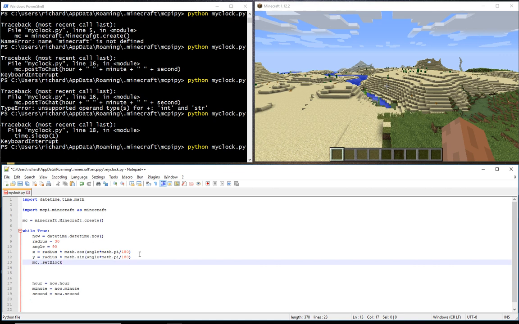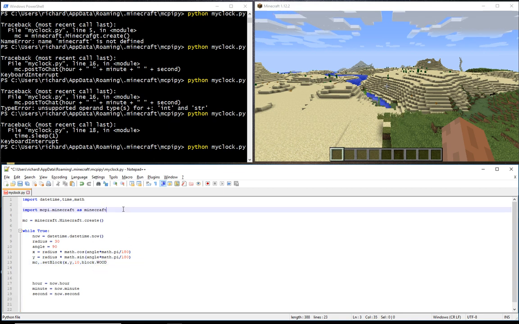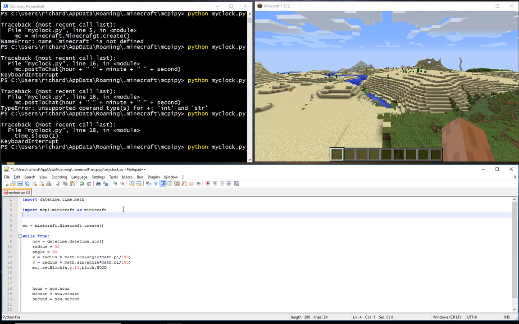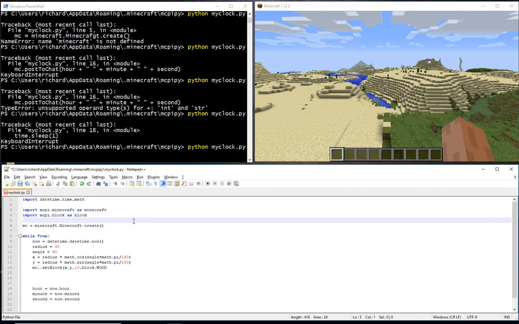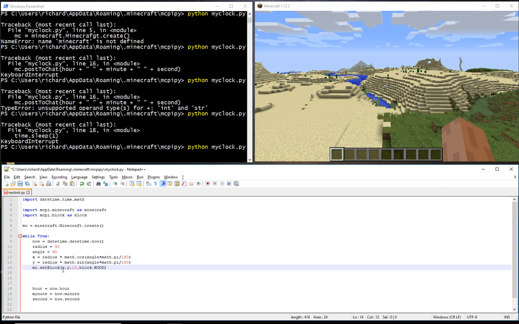mc.setBlock, and we can go to the x coordinate, the y coordinate, and for the z, we'll just put a fixed 10. That means 10 in the game, and we'll do a block.WOOD. Which means that we need to import as well. Import mcpi.block. There we go. So we'll close that.